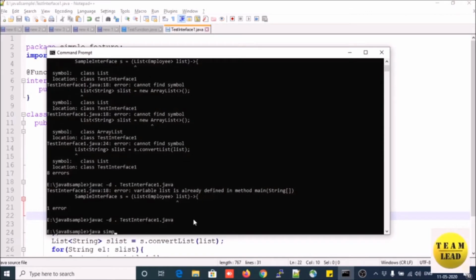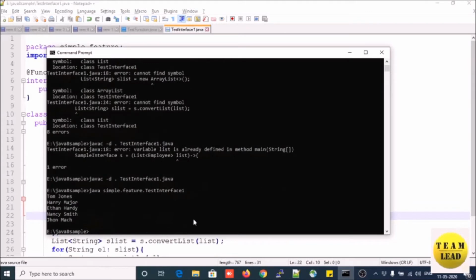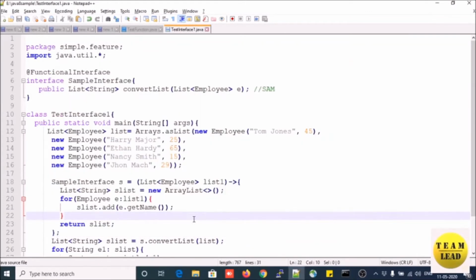Let's run this example. I'm getting the result here. If you see, I declared one functional interface, and with the help of a lambda expression I'm getting a list of strings from a list of employees. So I successfully converted the list of employees into a list of strings.